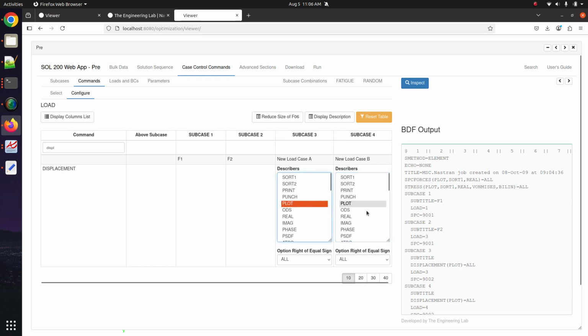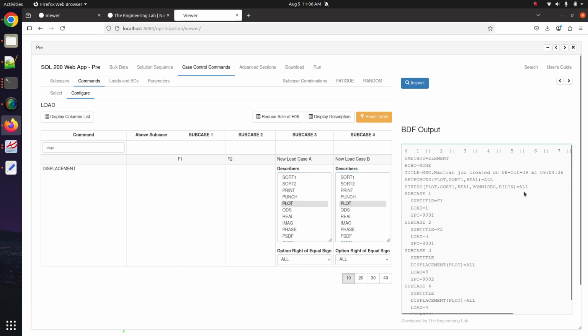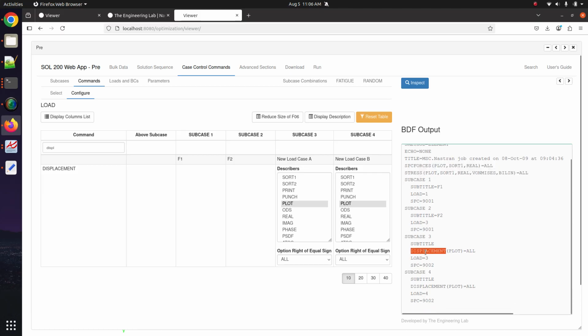So here I've selected plot. If you notice here on the right, I have displacements configured for plot equal to all. So basically it's going to output data for each element, or for each node rather. And same thing for the stress and the SPC forces. You know what? Should I output SPC forces? Yeah, we'll leave that on.